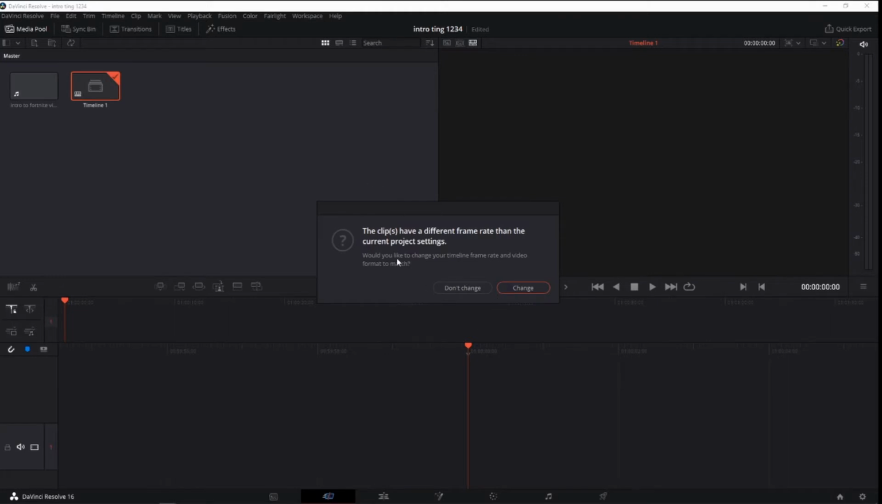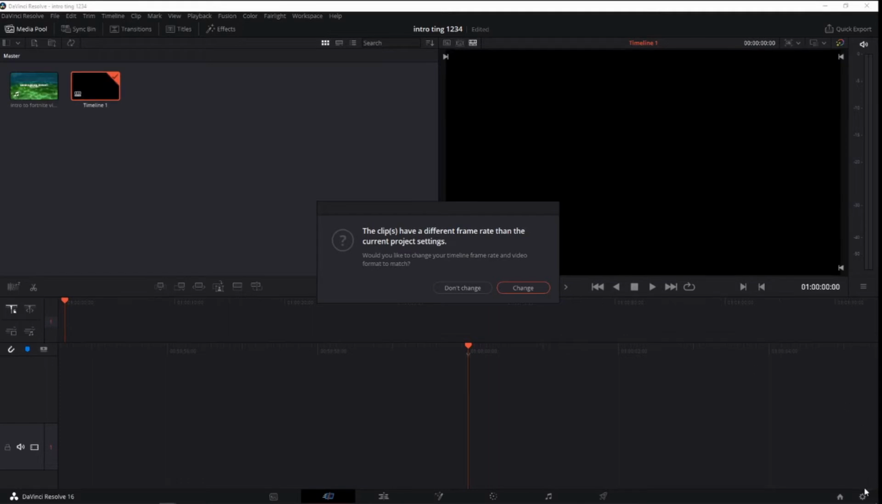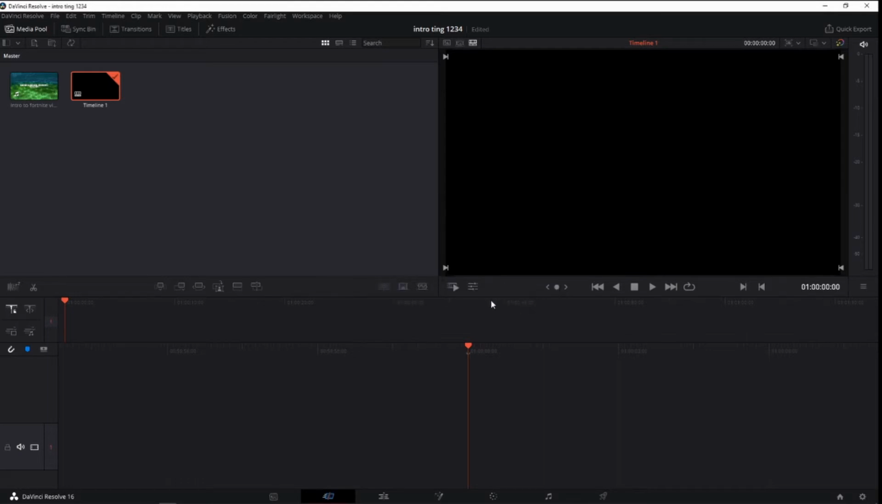Now the clip has a different frame rate than the current project settings. This means the frame rate of the clip, so how many frames you're getting from the clip, is different than the settings, which you can change down here, where my mouse is. You can just hit change, or I like to hit change. You don't have to change.